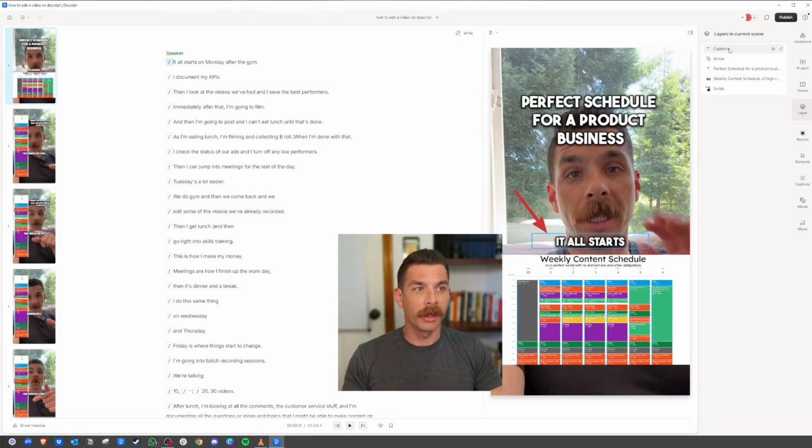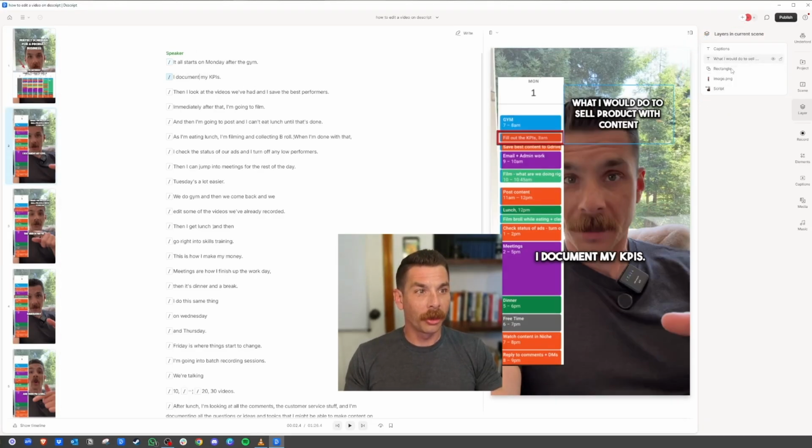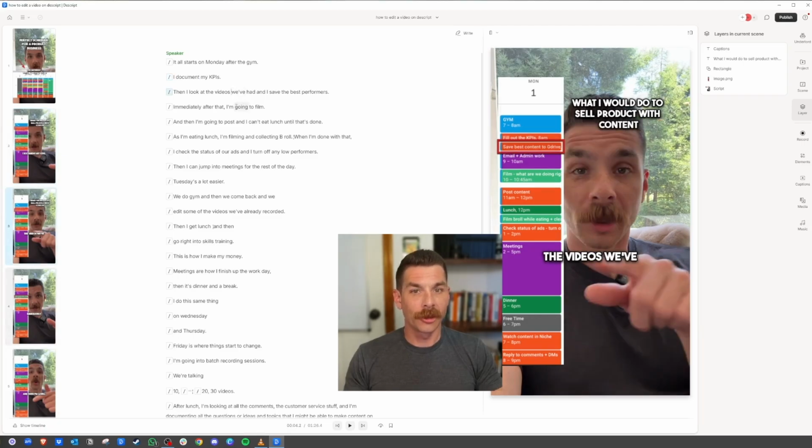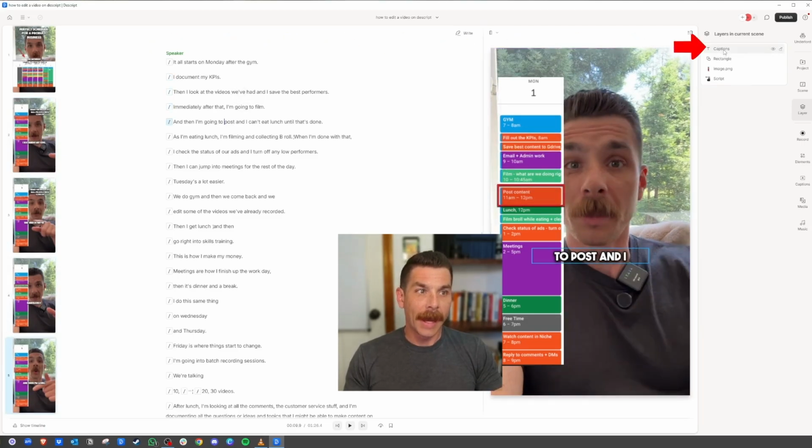So on this first scene, we have captions, we have an arrow, we have a text, we have an image, and we have the main A-roll, which is considered the script here. And then as we go through, those elements start to change. But what you'll notice is that captions and script are on every single one. And that's because they are important. It's important to have your A-roll on there.